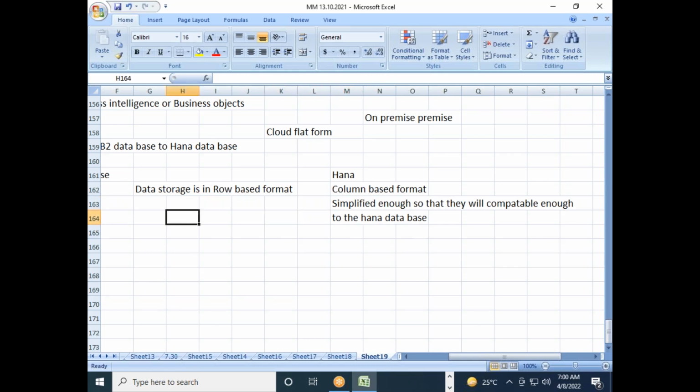Okay. Then what are the other advantages? The other advantage of HANA database is you can run the reports in parallel multiple times. So here also you can run the reports parallelly.